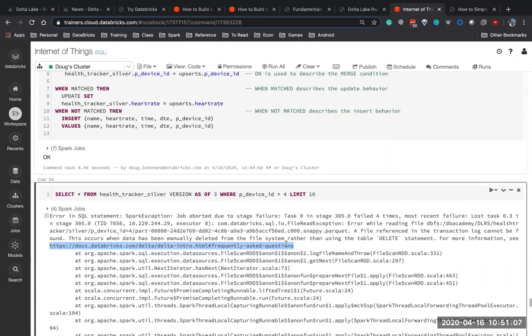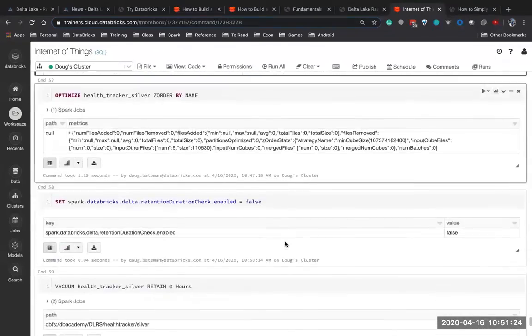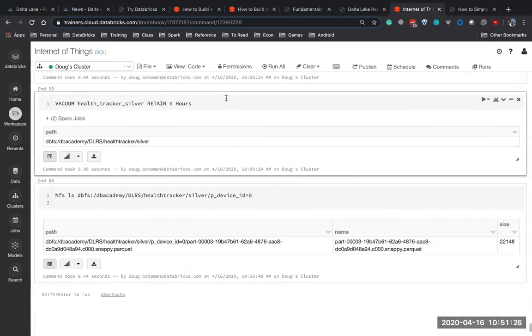So time travel has been made unavailable because I removed the old versions, but this gives me the ability to make certain that data that I wanted to redact from my system is gone. So we're using GDPR as an excuse to demonstrate the vacuum feature, where I clean up old versions of the data.